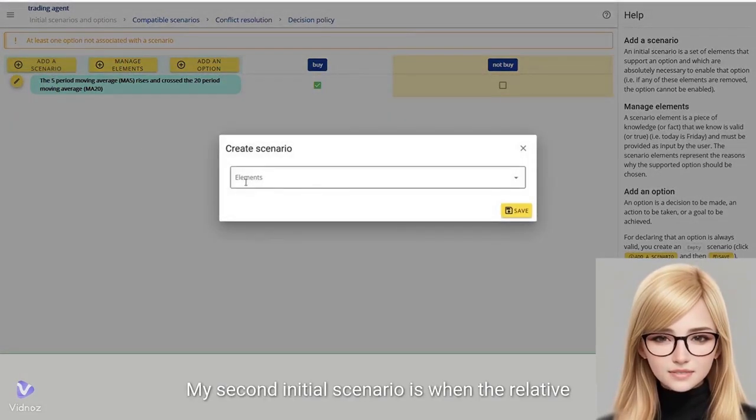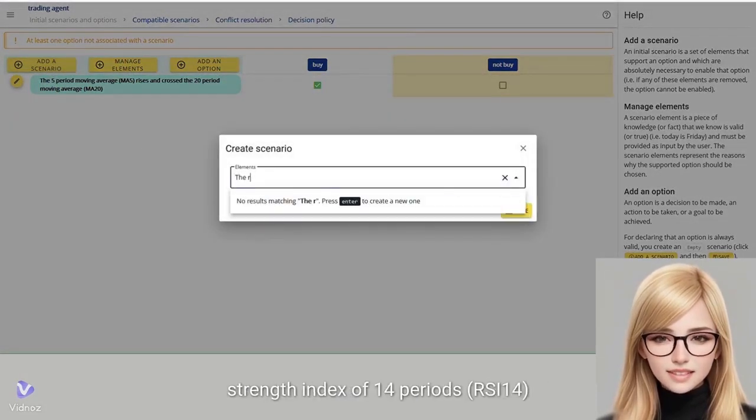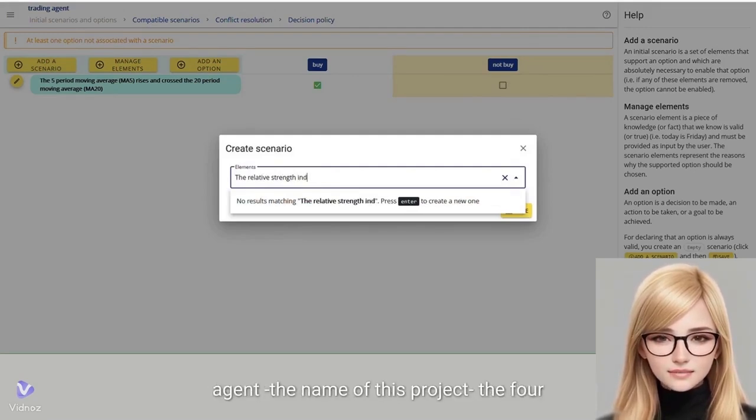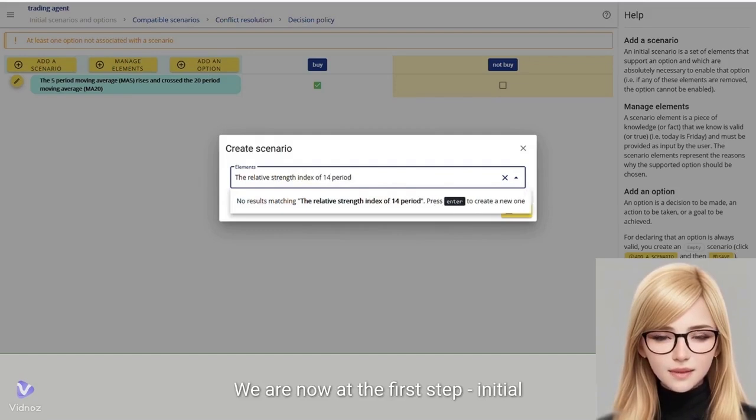My second initial scenario is when the relative strength index of 14 periods, RSI 14, is close to the saturation level. While typing the text you can notice on the top of the screen beneath the trading agent the name of this project, the 4 steps for developing a decision policy. We are now at the first step, initial scenarios and options.